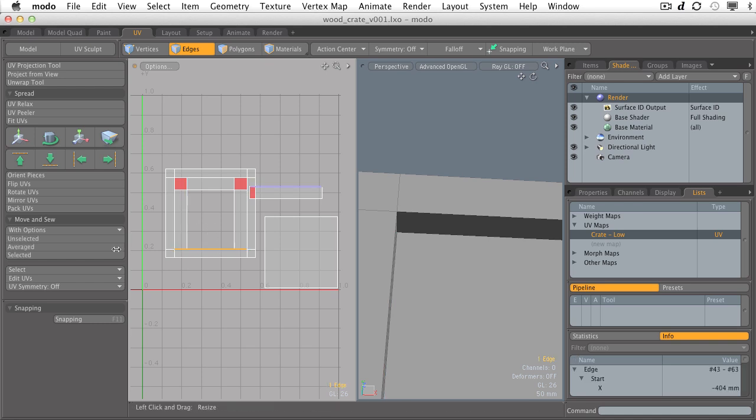So let's do one more, and I'm just going to choose selected for this one. What's going to happen when I hit selected? Yeah, that's right. This whole UV island is going to stay where it is, and the unselected guy is going to move down here and connect itself to the selected one. So let's do it. Bam. Okay, mission accomplished.